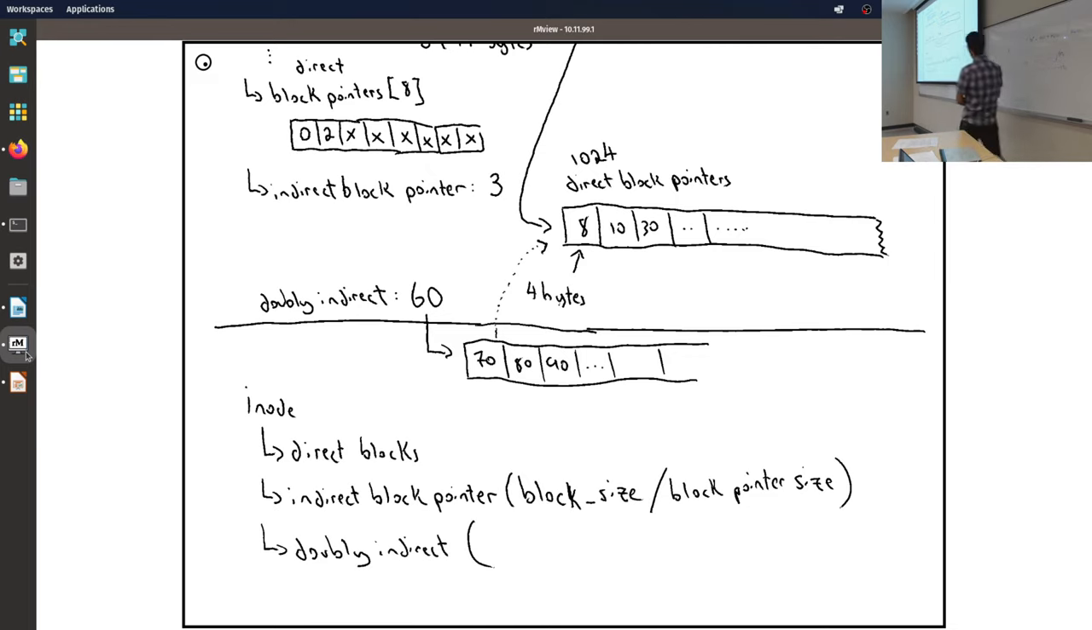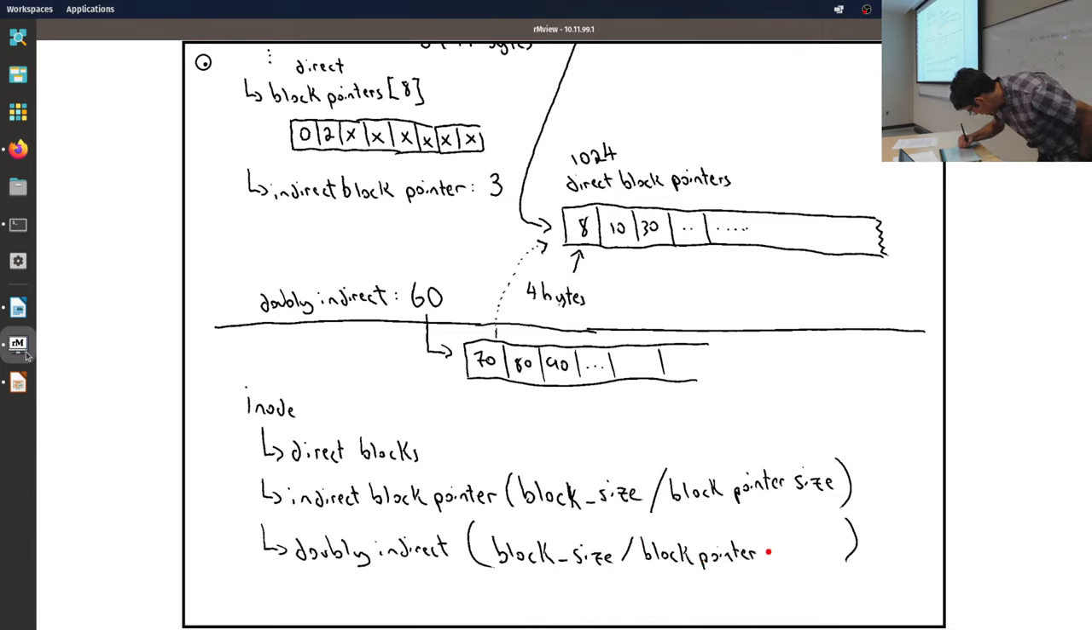So it's going to be one block that we're pointing at that's filled with indirect block pointers. So it's this block size divided by block pointer size, squared. For each block pointer that we've got in our doubly indirect block, we can point at that many more block pointers. The number of blocks that we can point at is the sum of those. It's the sum of those times the block size. That's how many blocks an inode can point at.